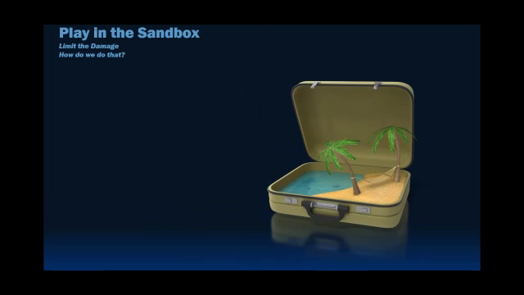Super important here. You want to make sure that you play in a sandbox. So if you have made a bad integration, you haven't done things correctly, we want to limit that damage. So how can we go ahead and do that?